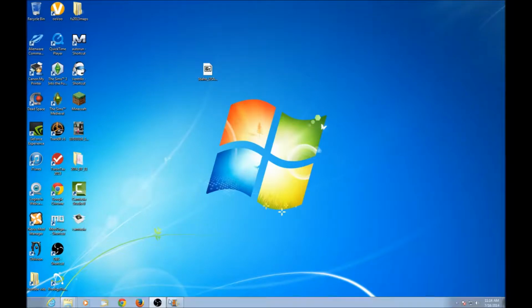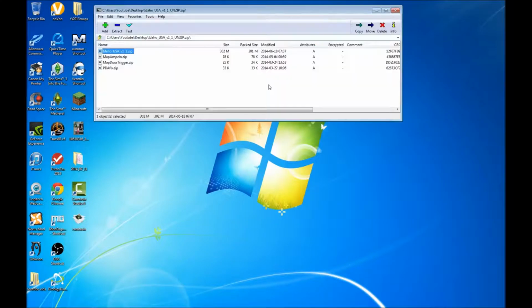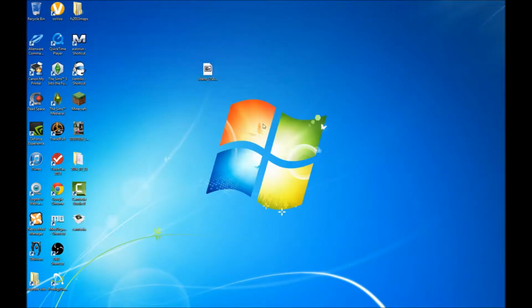Now the Idaho map's a little bit different. And the reason why it's a little bit different is if you open it up, you'll notice that there's four folders in it. They're all zip files, which means they're all individual programs. So you have the Idaho map mod, and then there's a couple other programs in here that will make your map function properly. So we can close this out.